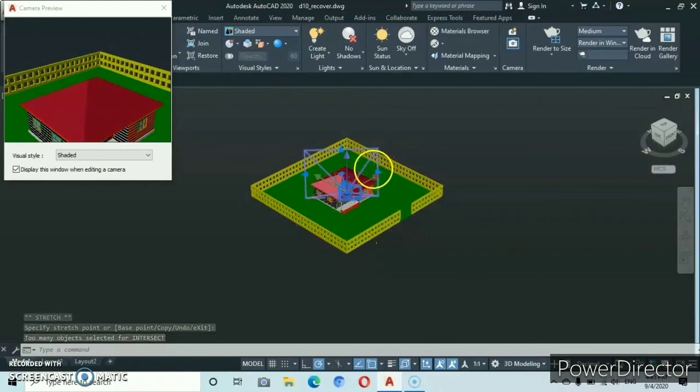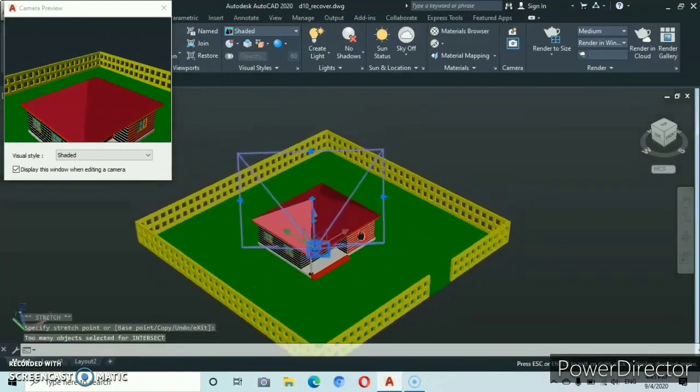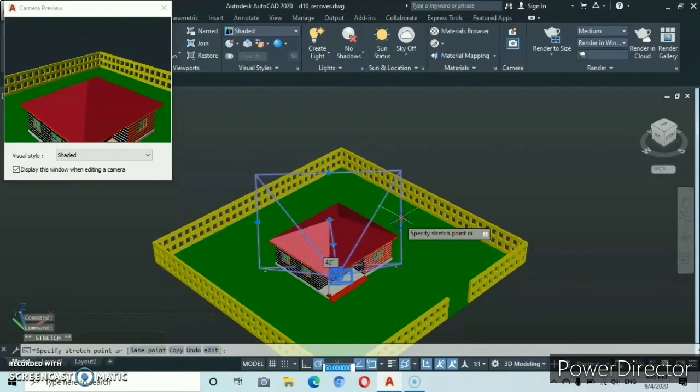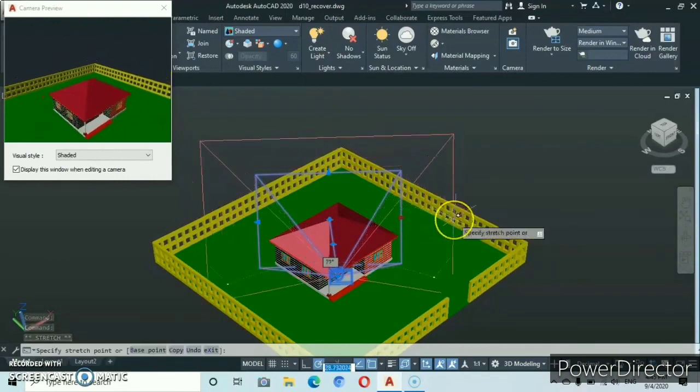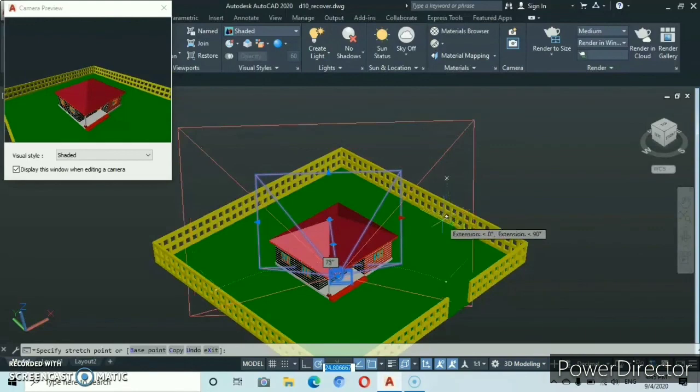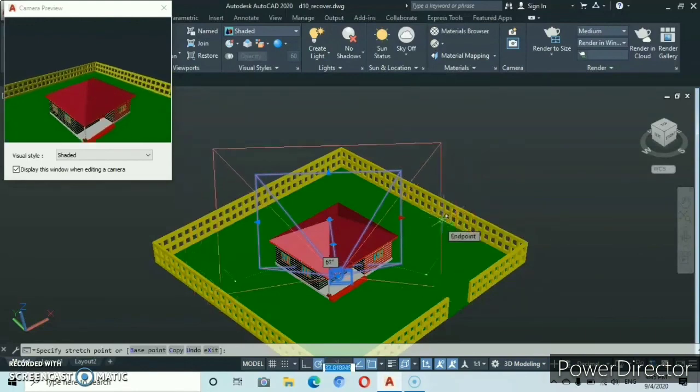Then in order to zoom this building, you come at this end, this line's length, you click. When you pull it out, you see that as the camera opens up, it becomes smaller. Okay, then put it somewhere here.